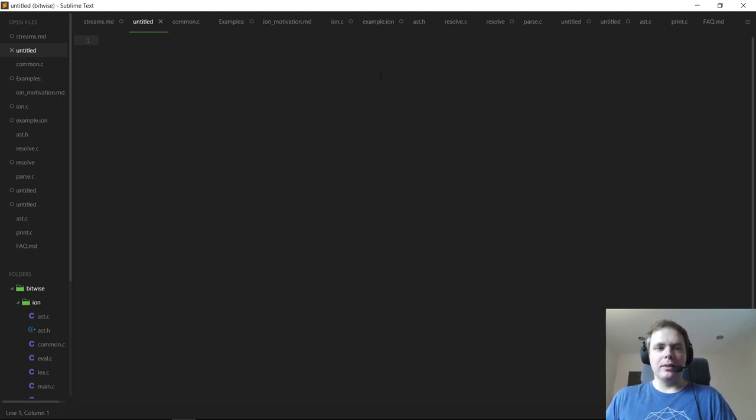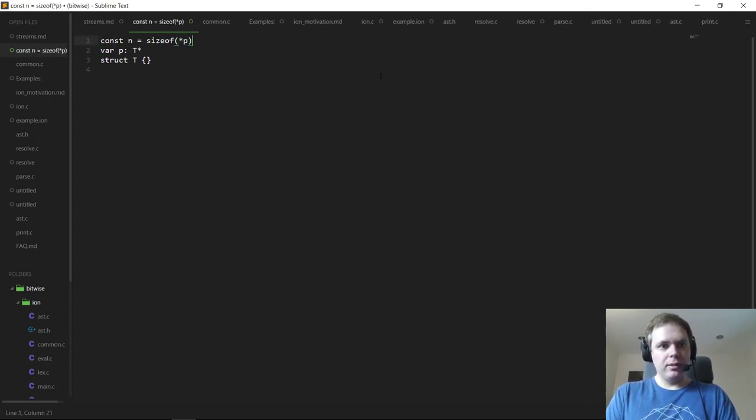And I realized after the stream that there's even some simple cases where that breaks. Let me write one example here. Suppose you have some type T, and then you have a pointer variable like this, and then you have a constant which is like this. This is almost C code, so you can hopefully understand it. There's a struct here, it doesn't really matter what's inside. You can imagine there's an int if it makes you feel better.